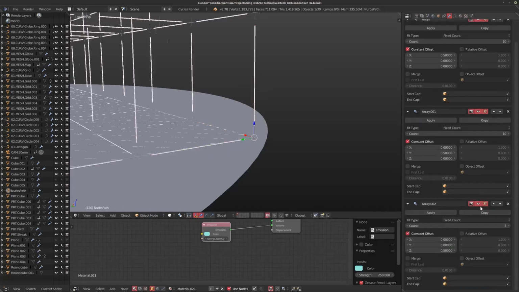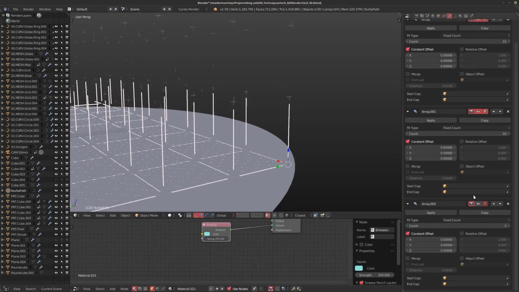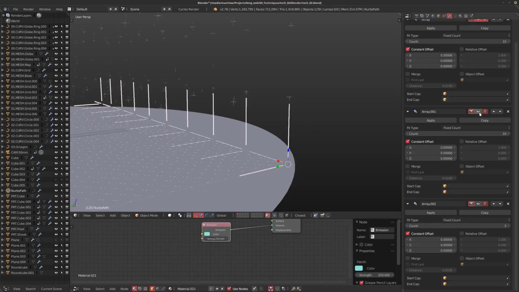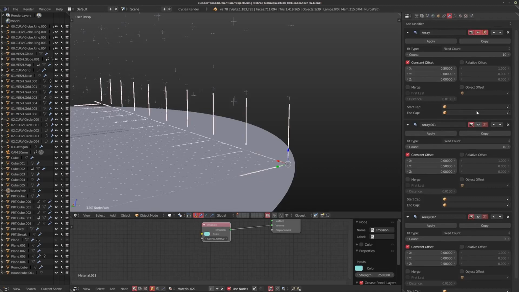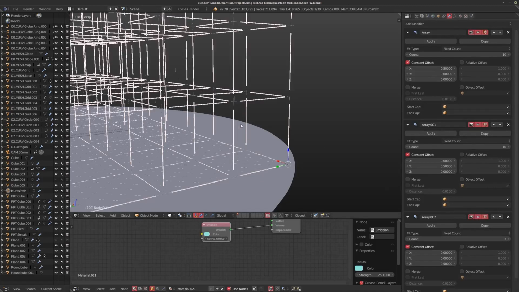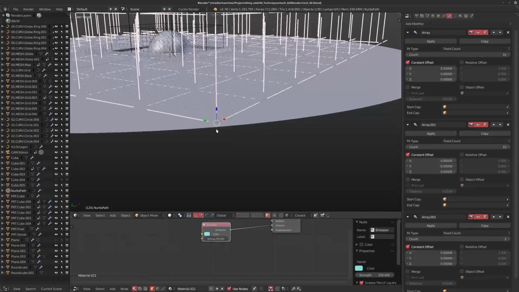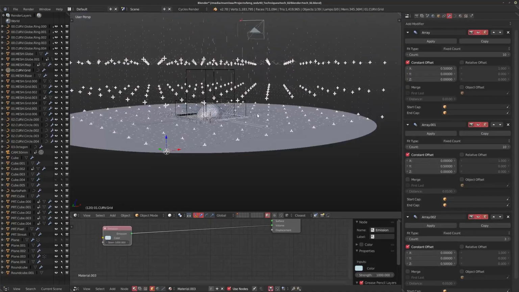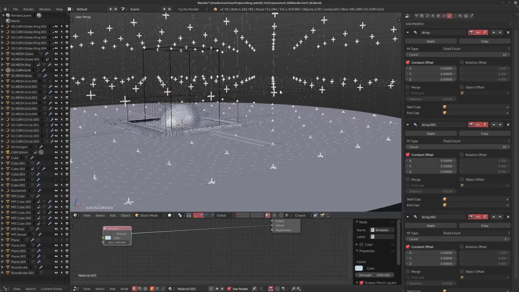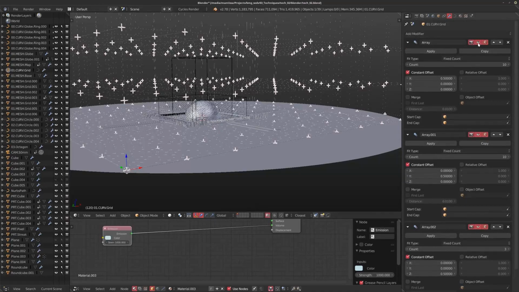So if I turn off the second array, you can see it's arrayed in the z-axis as well, and then arrayed in that axis as well, and arrayed in that axis. So don't try and figure out ways to create this stuff by hand. Just create one corner and array it from there. Same thing with these little grid markers. Same deal, I just created one, and there's 3 arrays.